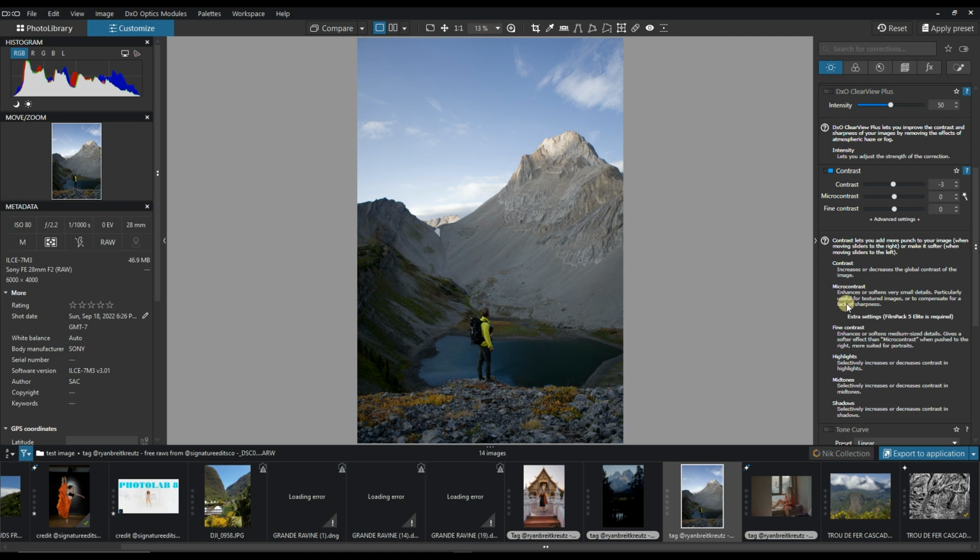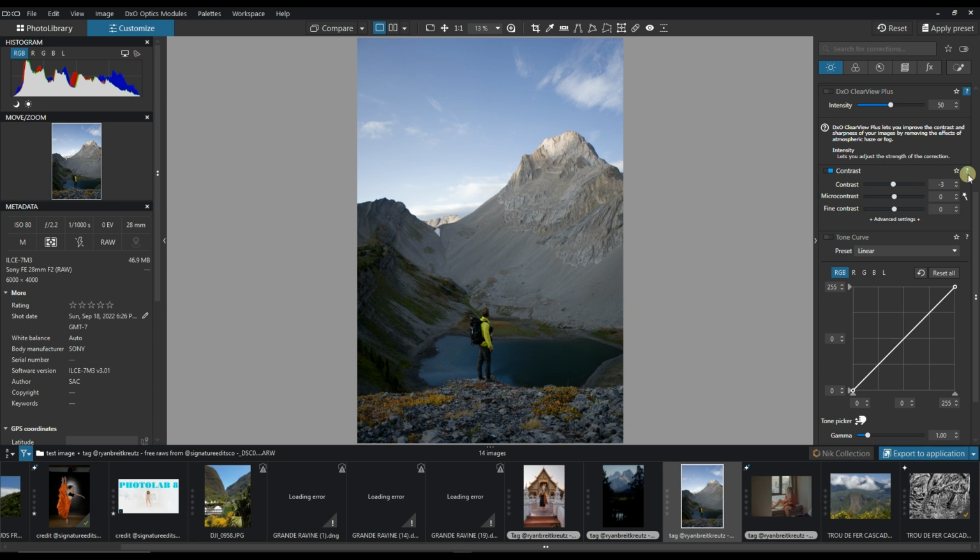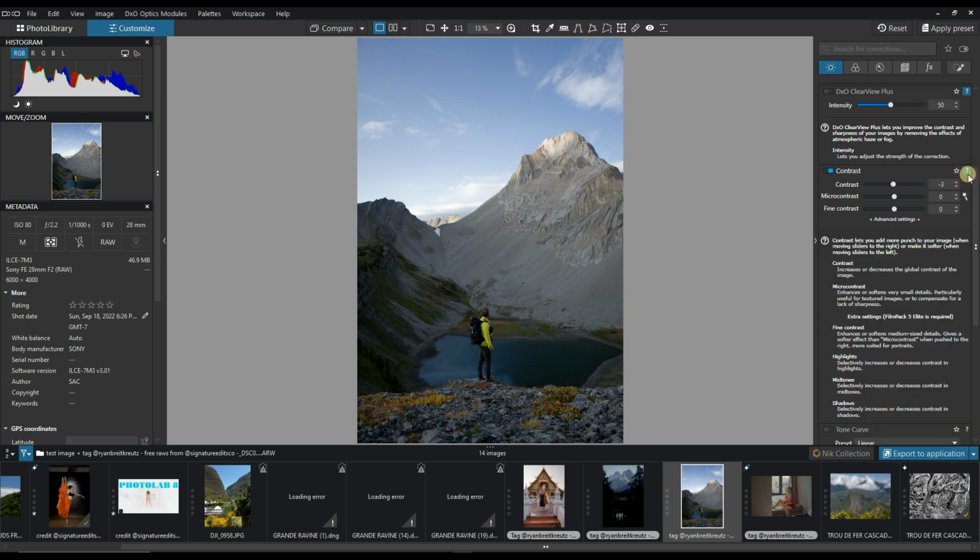In this another small tutorial of DxO Photolab 8, I'm going to explain the difference between the contrast, microcontrast, and fine contrast. Now, if you click on the question mark on the side, which I always recommend, just always click there. It will actually give you a nice explanation.